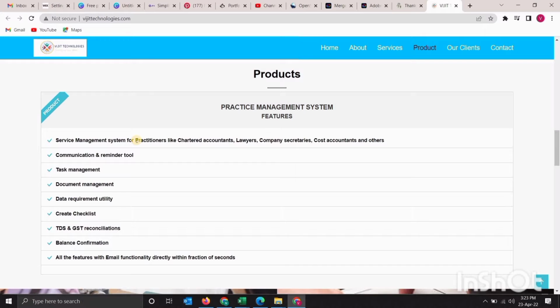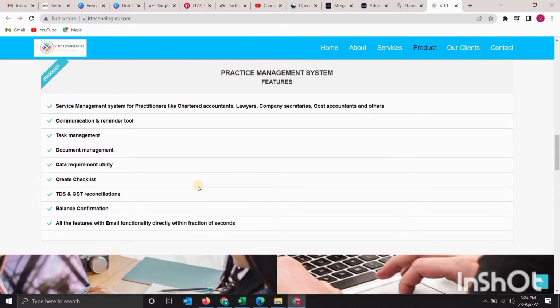This is basically for chartered accountants, cost accountants, or any service provider for that matter, who wants to communicate effectively with their clients, to send them reminders, maintain their documents, have the employee management tool like task management, document management, checklist management, with reconciliations to save efficiency and time on the manual tasks that you do, balance confirmations automatically, send email functionalities on all of these features that we provide. We'll go through it one by one in more detail.